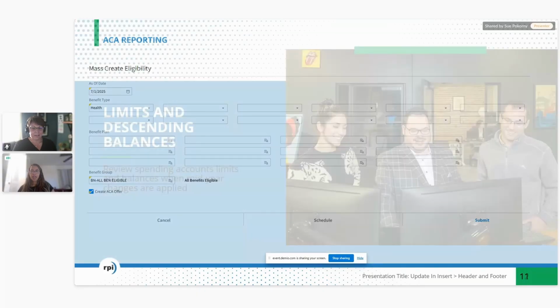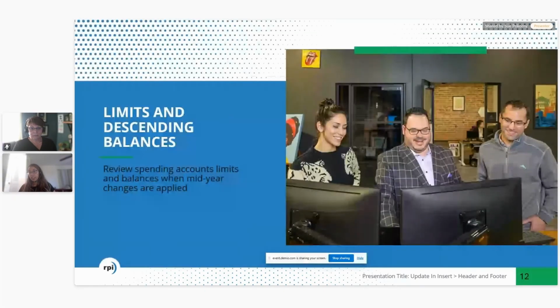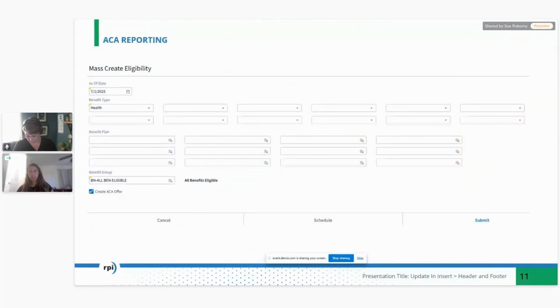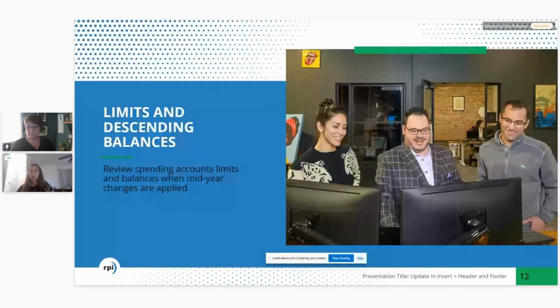Another item that we probably want to take a look at is when you run your mass create eligibility, there is a setting to create ACA offers. So if you have this job scheduled, make sure that you are selecting that option so the system will create offer of coverage for newly eligible employees. And I believe that's what I wanted to cover here.